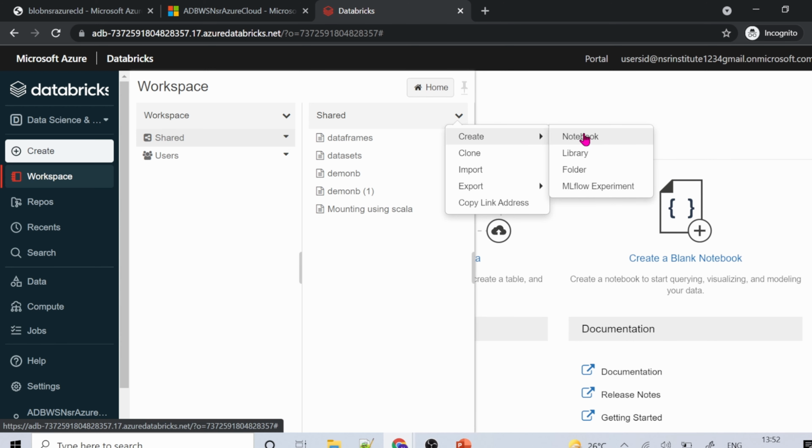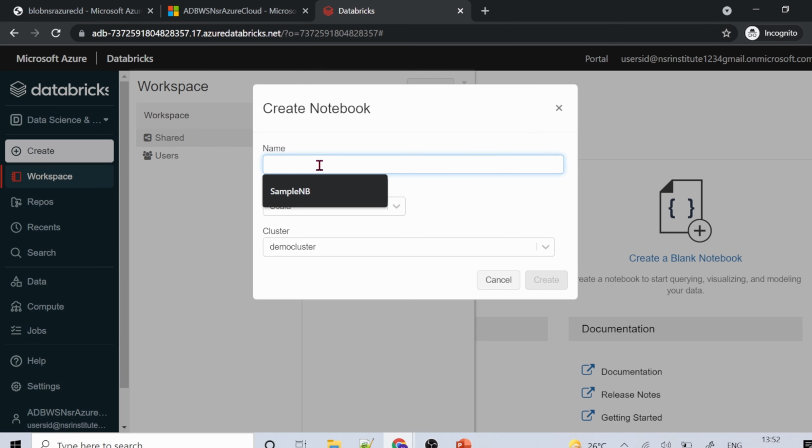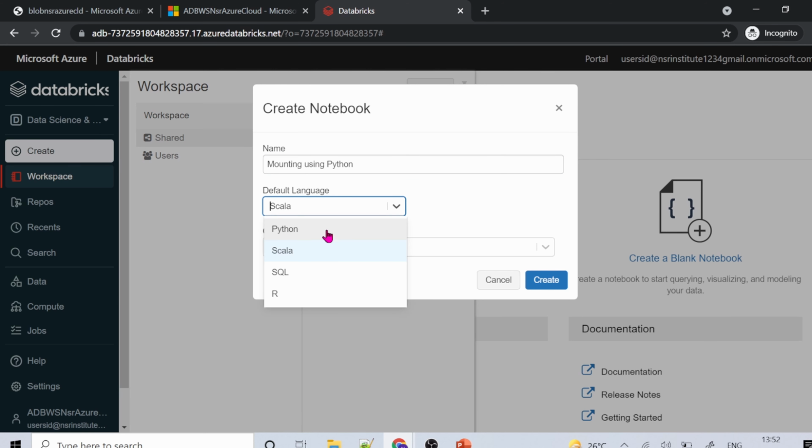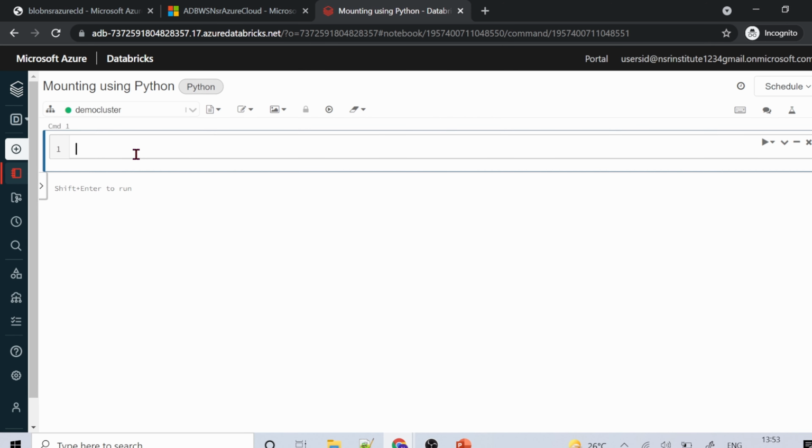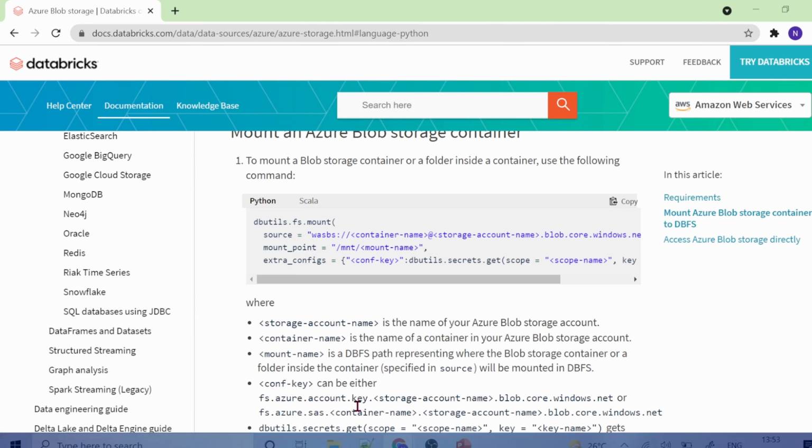So let's create a sample notebook. The notebook name is mounting using Python. Select the language Python and the demo cluster, and let me create it. Okay, so this demo cluster is running. Now let me show you the syntax for this Python language.